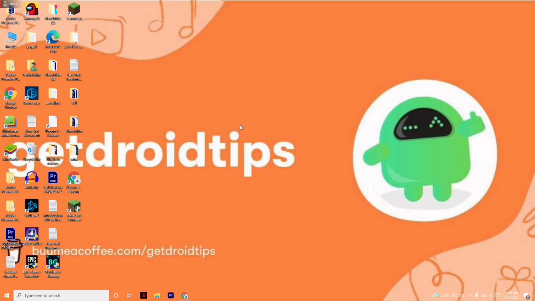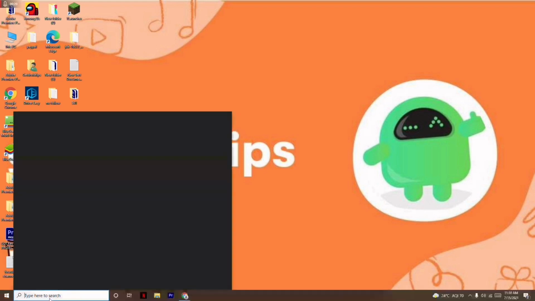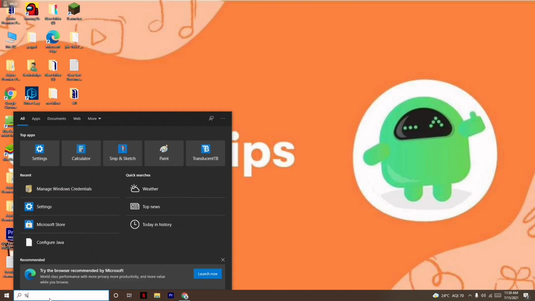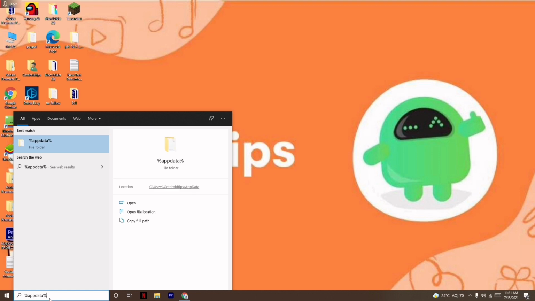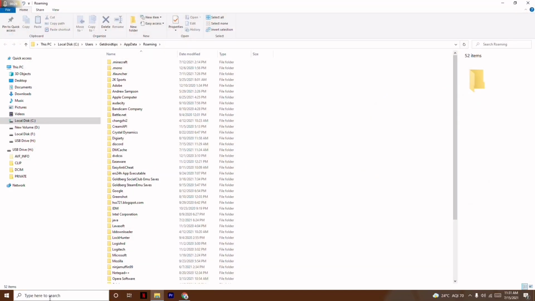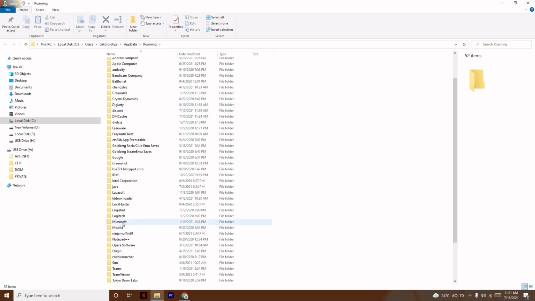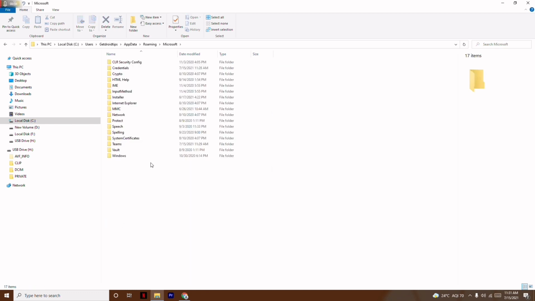So first thing you have to do is go to the search bar and search for percentage AppData percentage, and press enter. Now this will take you here, and from here you just have to scroll down and navigate to the folder named Microsoft, and open this.